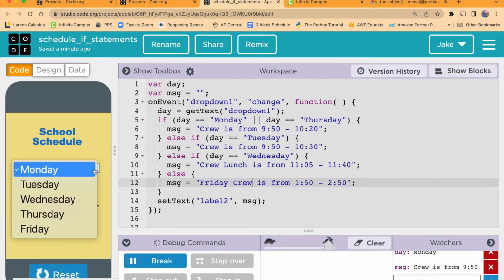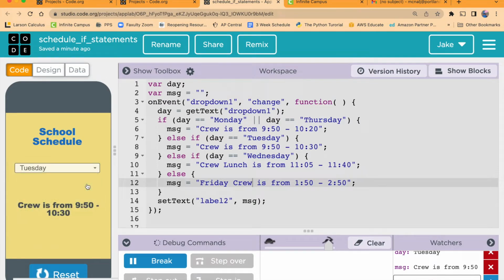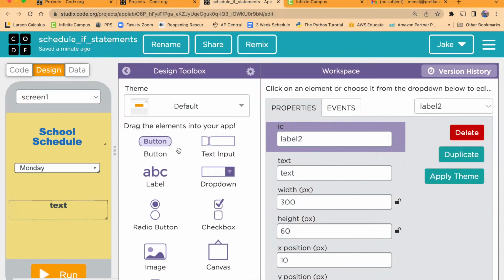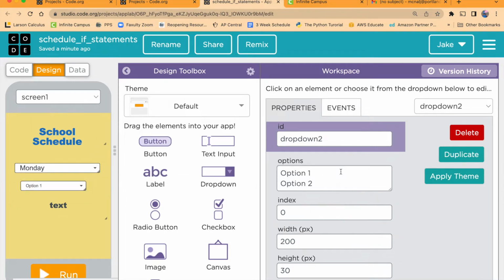If we pick a day of the week, it tells us what time crew is on that day. We want to add to it. We want to add a block. So now we're just asking for the day of the week, but let's make it so that we could put in a block. Which class?